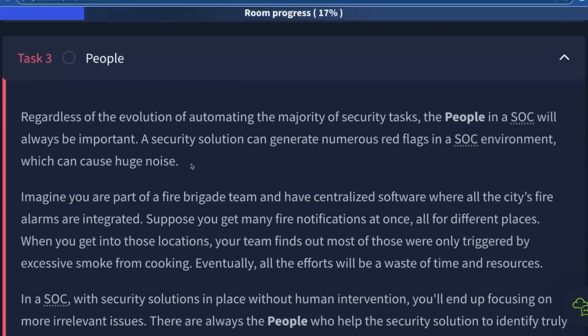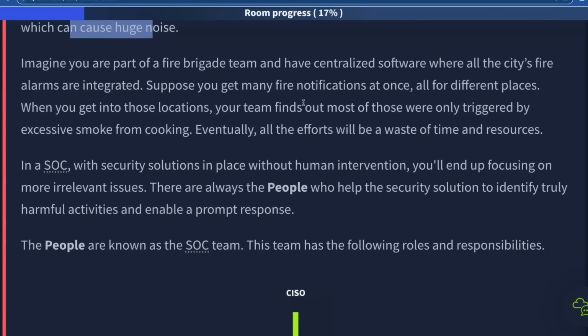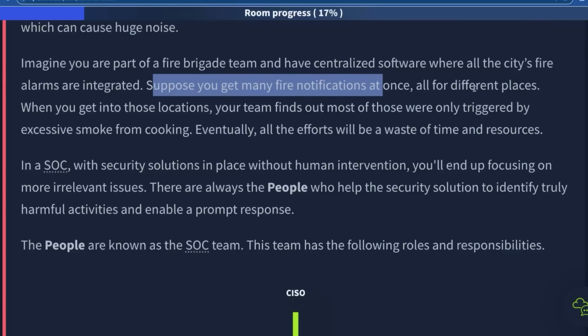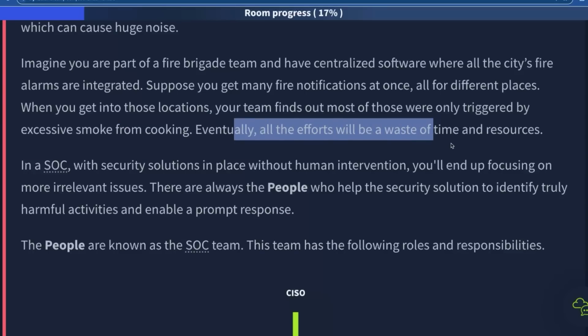So anyways, that being said, a security solution can generate numerous red flags in a SOC environment, which can cause huge noise. So imagine you're a part of a fire brigade team and have centralized software where all the city's fire alarms are integrated. Suppose you get many fire notifications at once, all for different places. When you get into those locations, your team finds out most of them were only triggered by excessive smoke from cooking. Eventually, all the efforts will be wasted, and the time and resources will also be wasted.